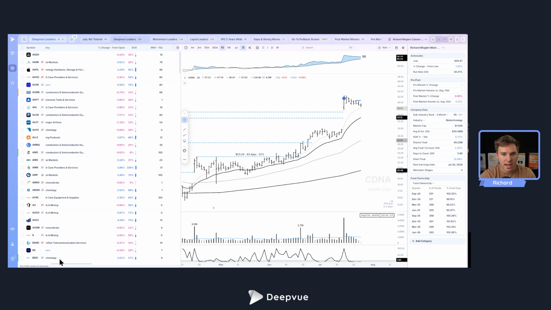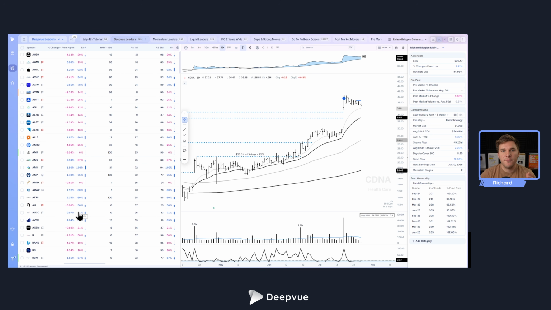Let's say it's kind of the end of the day. If it's a very weak close on the market, a very useful way to sort and look for stocks showing RS on that day is the DCR, the daily closing range. Not volume, the daily closing range bar here. So let's go ahead and sort by that bar.